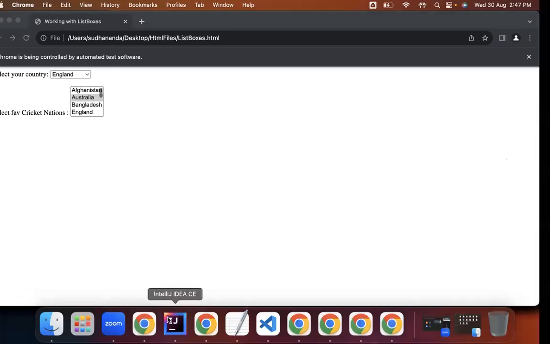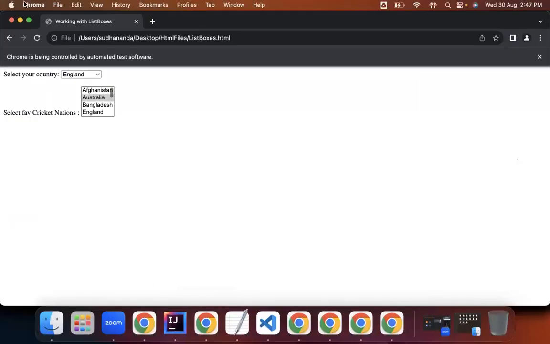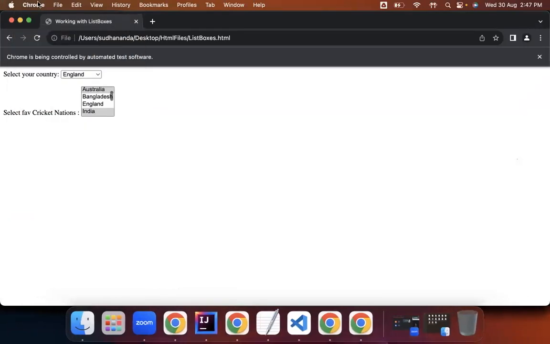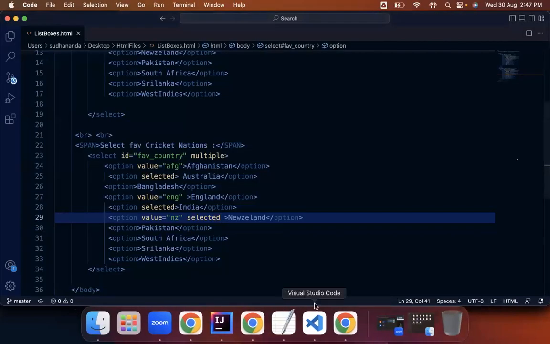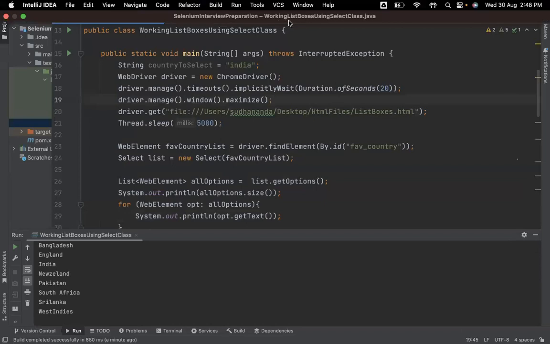Okay. So let's see what has been printed. What has been printed here? You see all the options have been printed, right? All the options have been printed. So what does it mean? Get options will return a collection of all the options whatever are available, selected and unselected, all the options whatever are available. Is it clear? So get options, get first selected option, get all the options which are selected.